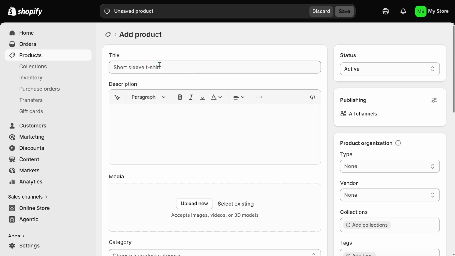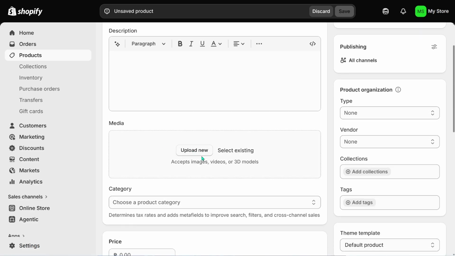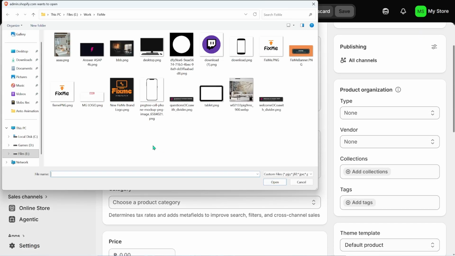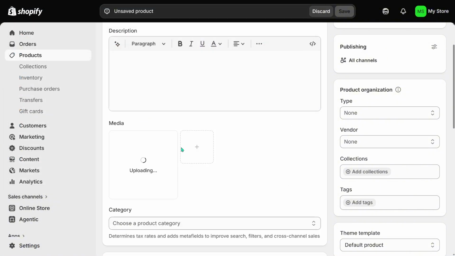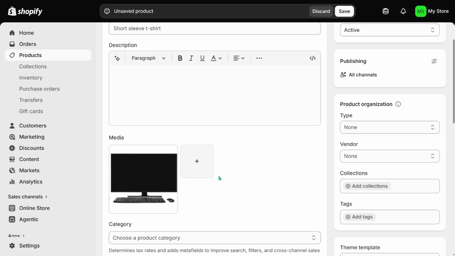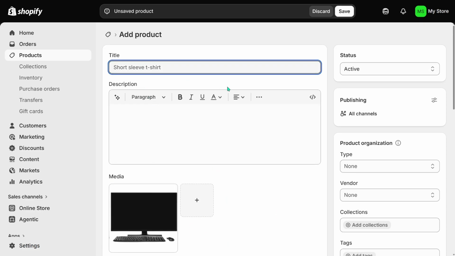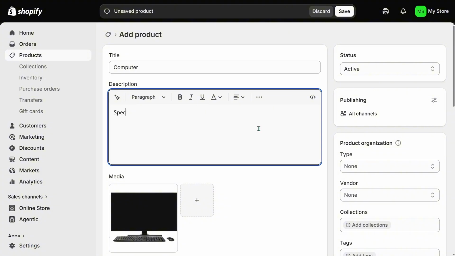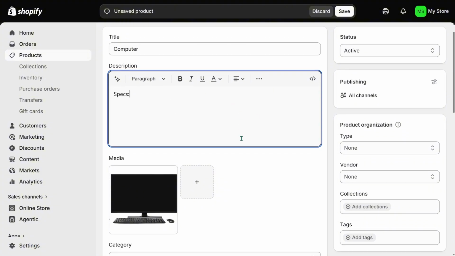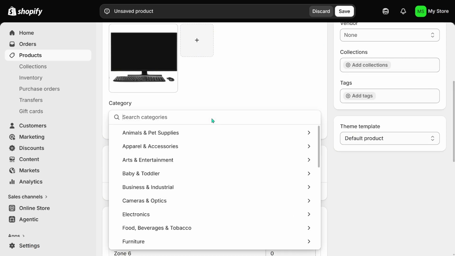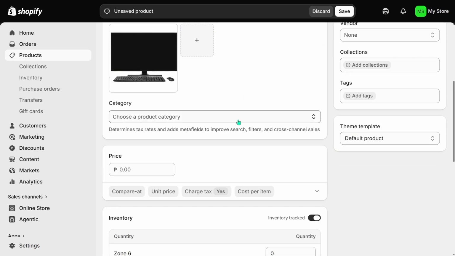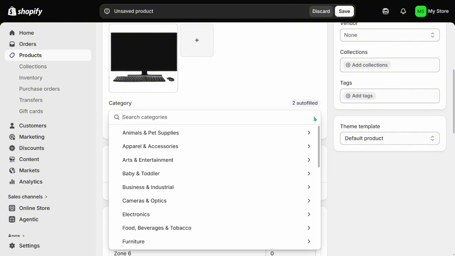But for now, before adding a title or description, make sure that you add up your media. So for example, I'm trying to sell this computer right here. Wait for it to load. Or while it's processing, you can go to the top, give it a name, for example, computer, specs right here, and then scroll down. Choose a category. Sometimes the AI right here auto-categorizes it. For example, this one. If not, you just go ahead and click on this drop down.